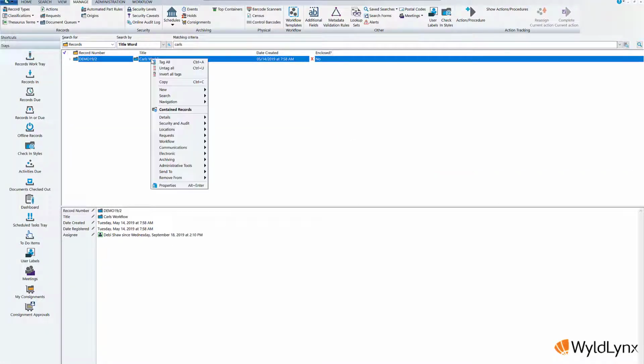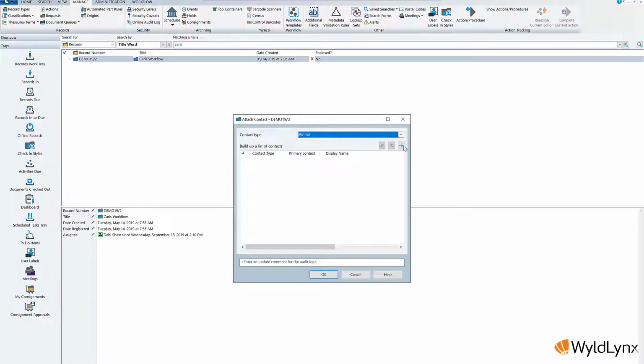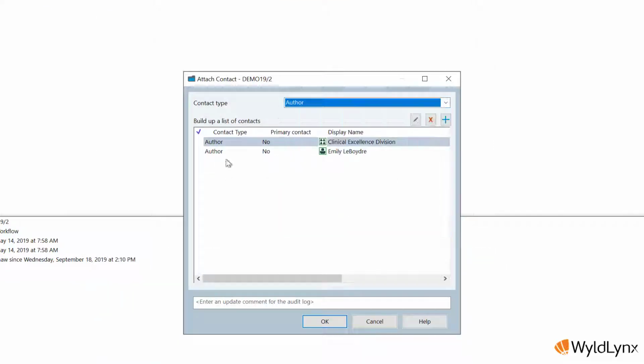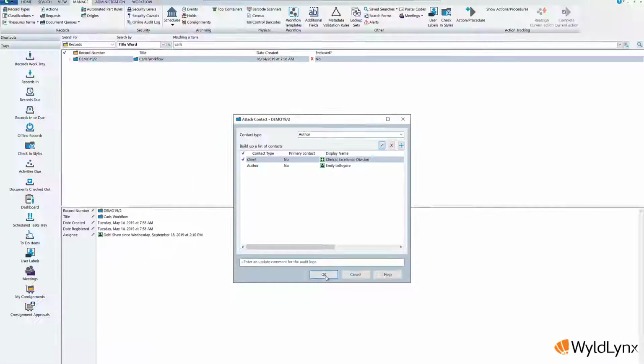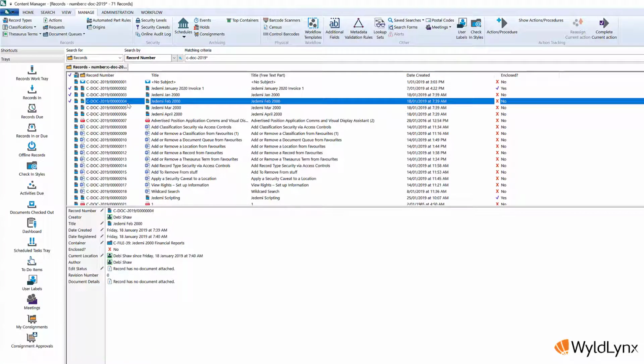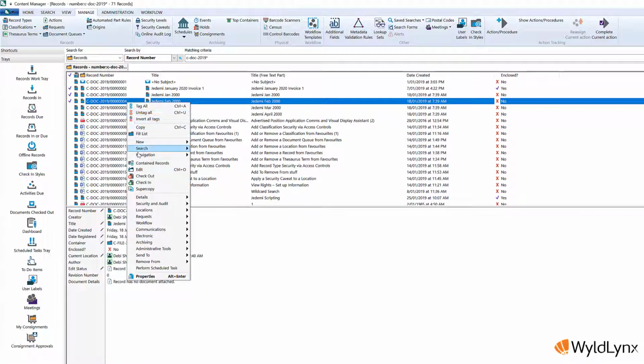The dialog forms used to build record relationships and add contacts have been redesigned. Multiple contacts can be added to records via the right-click menu, Locations, Attach Contacts. Multiple relationship types can be added in a single update using the right-click menu, Details, then Relationships.